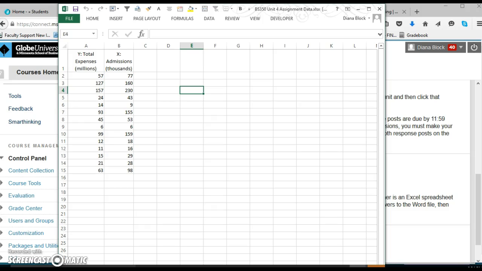So we can use this for modeling when we have several variables and we're trying to figure out how they relate to each other. So in this problem, this data that we've got here, we're talking about expenses and admissions. So we're looking at different data points. When we had 77,000 admissions to the hospital, expenses were 57 million. When we had 160,000 admissions, expenses were 127 million. And so we've collected all of this data from different points of what the admissions were and then what the corresponding expenses were. So what we want to find out is, how do these two items relate to each other?